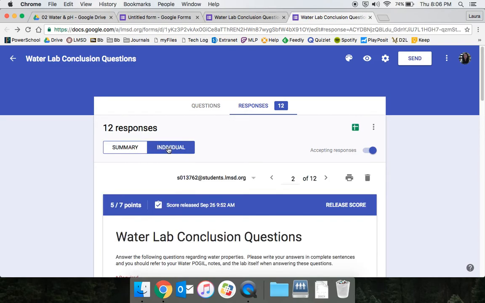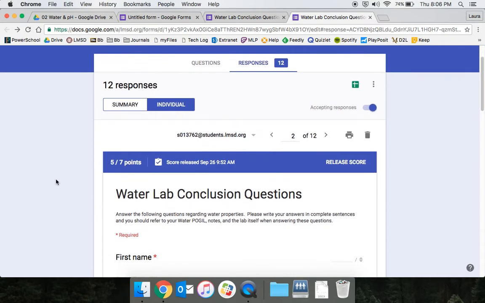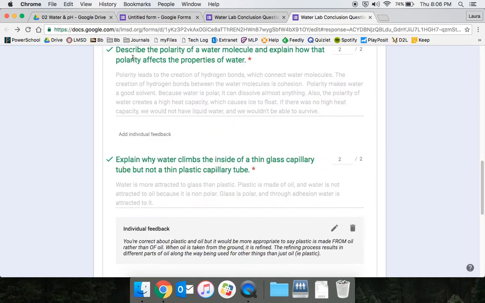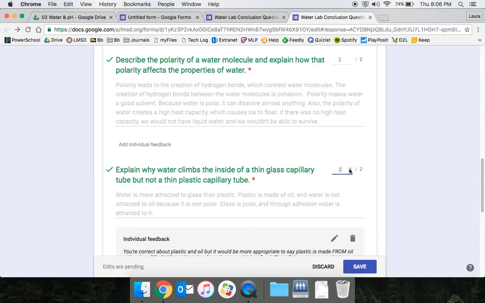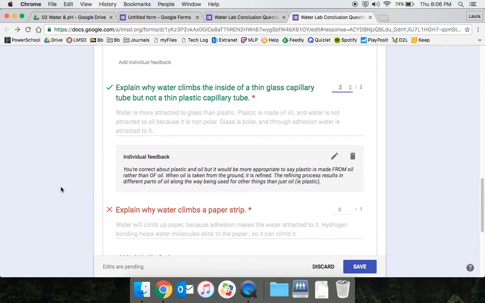But you can also see individual scores by selecting individual. And here you can navigate between students by clicking on your left and right arrows. You'll see that anything that's marked green earned 2 out of 2 points. So they earned full credit. And I can change the point values by going right here and selecting from the up and down arrows. And then I can also provide feedback.